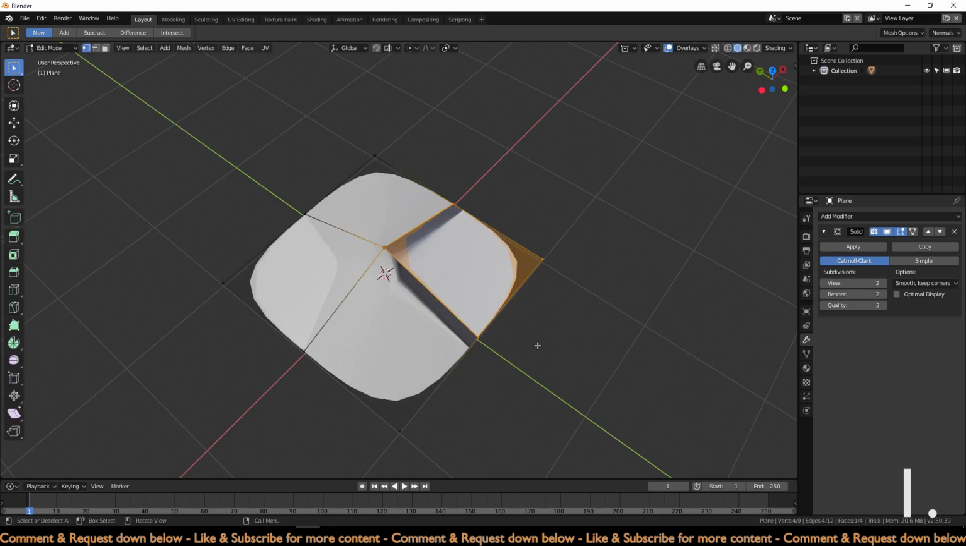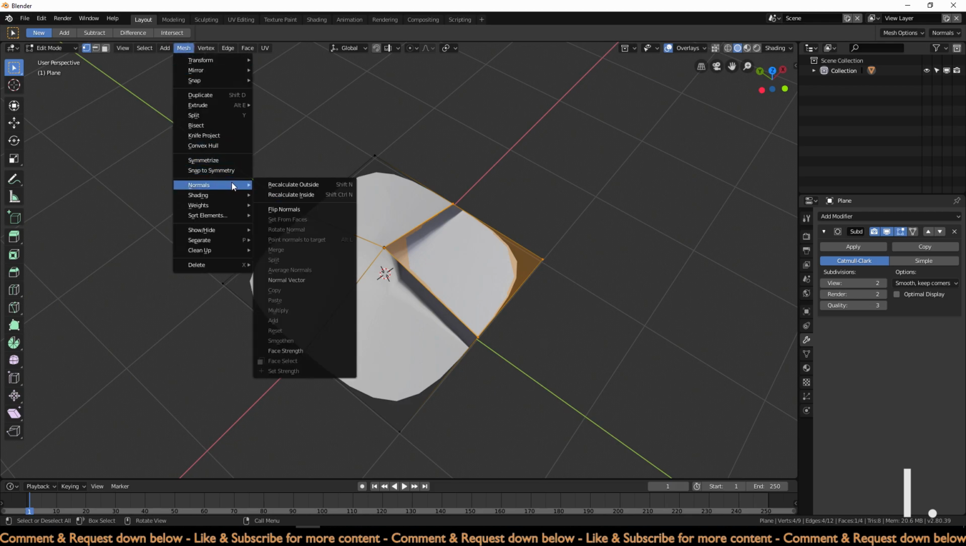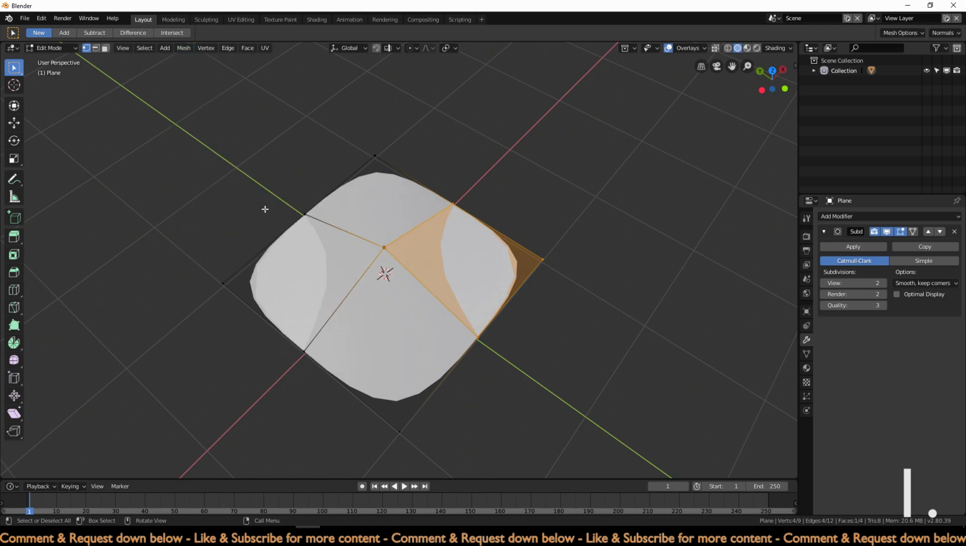With the face selected, you can go to Mesh, go to Normals, and choose one of those. I'm going to choose Flip Normals. Or you can use the hotkey Shift N or Shift Ctrl N. Or you can press Ctrl first, then Shift, and then N. It's just what you like to press first.